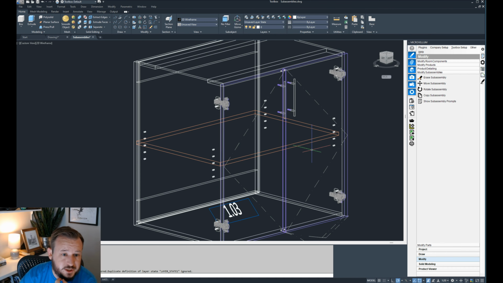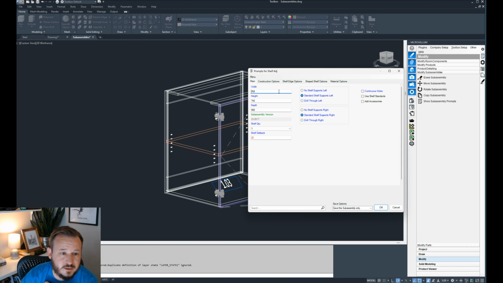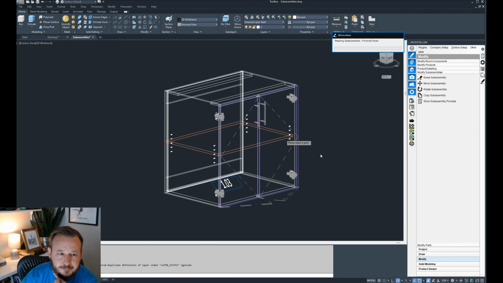So now I have an adjustable shelf inside of my cabinet. And similarly, I can go back over here, modify subassemblies, and I can go to show subassembly prompts. I can click on that shelf and see what it gives me. So here I can actually edit the width, height, and depth. I could change some other things. Maybe I want 2 shelves. And I'm going to click OK.